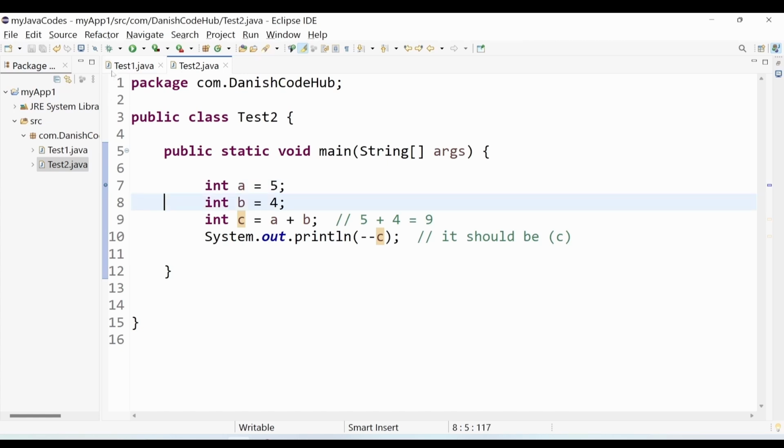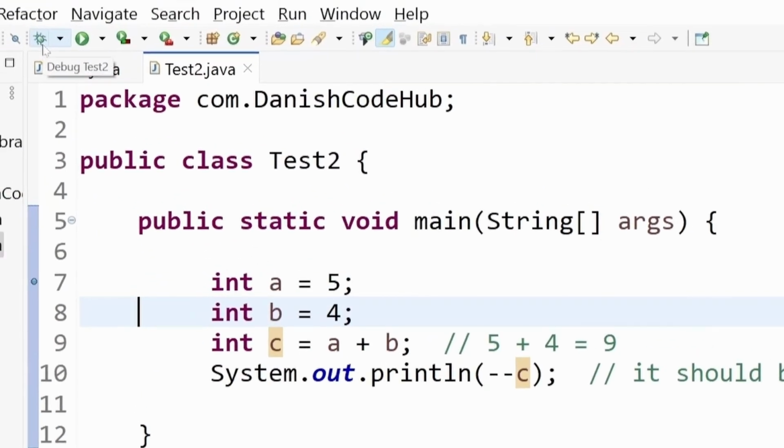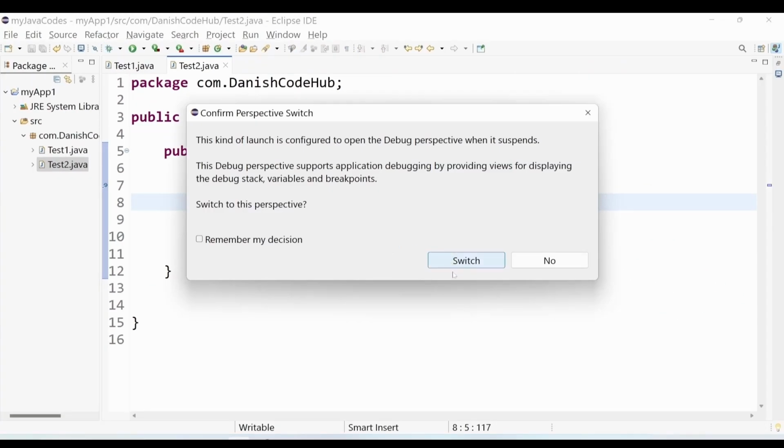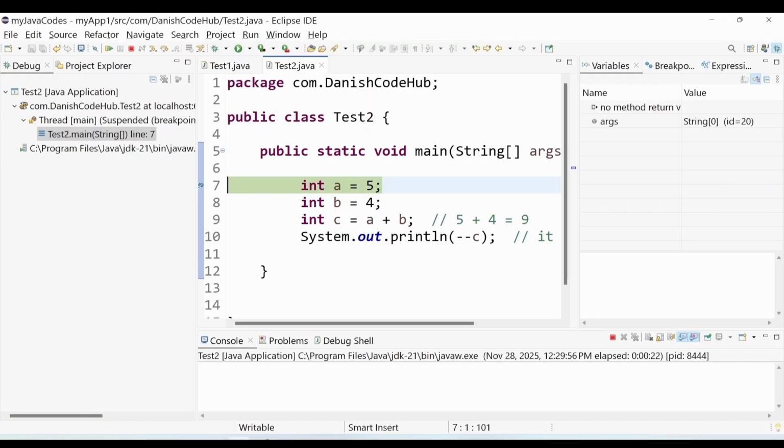Now after that, I will go ahead and click on this debug icon. So just click on this debug icon. And now you have to click here, switch. Now as you can see, a different window came. This is your debug perspective. Okay. Now if you see here that it highlights the line number 7.